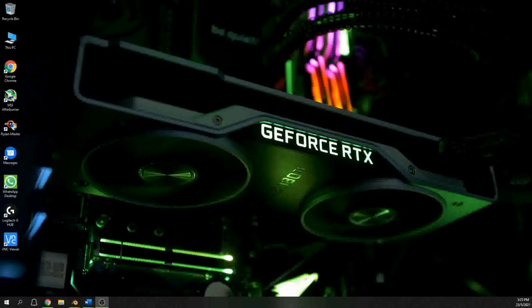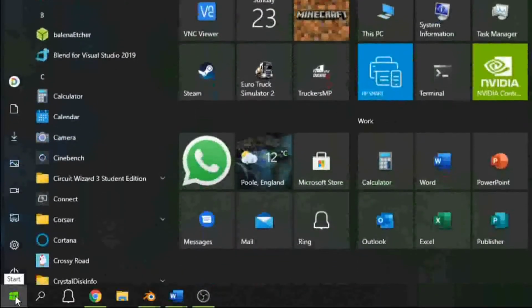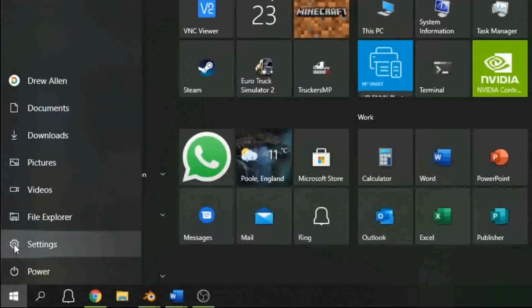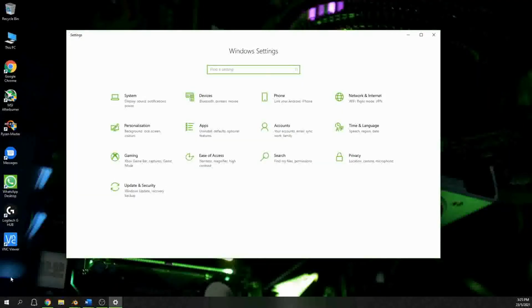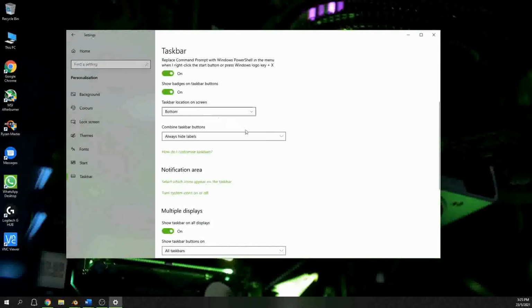So this will be a quick tutorial on how to get icon labels on the taskbar in Windows 10. Firstly, open Settings by clicking on the Start menu, then clicking on the Settings icon. Next, click on Personalization, then Taskbar, and scroll till you see Combine taskbar buttons. Change this from always to when the taskbar is full, and that should be it.